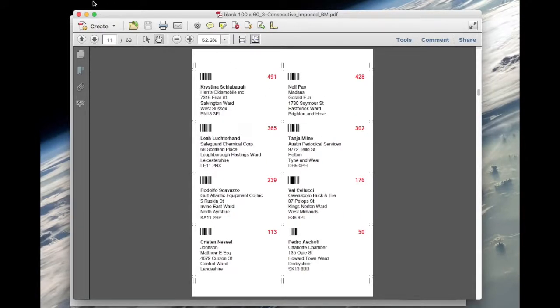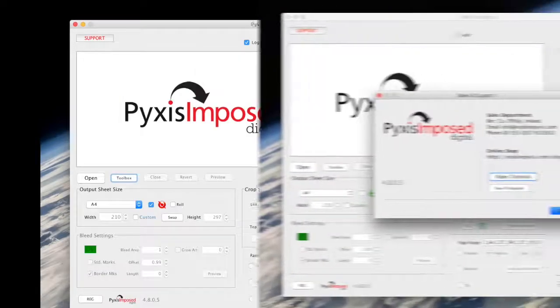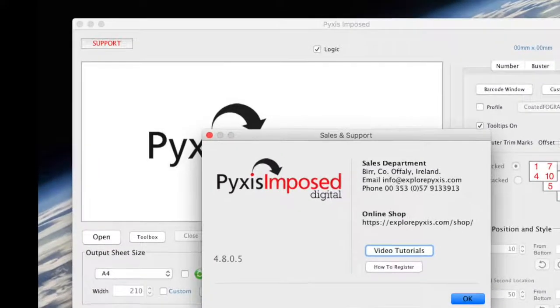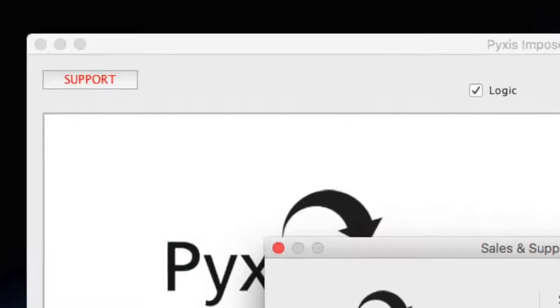Finally, before concluding, I should draw your attention to a new super stack checkbox. When ticked, stacked jobs follow a row pattern. When unticked, they follow a column pattern. So in this video I have explained how to create a basic variable data label job and add a barcode at the same time. These can be accessed via a new support button on the top left corner of the user interface. Thank you.